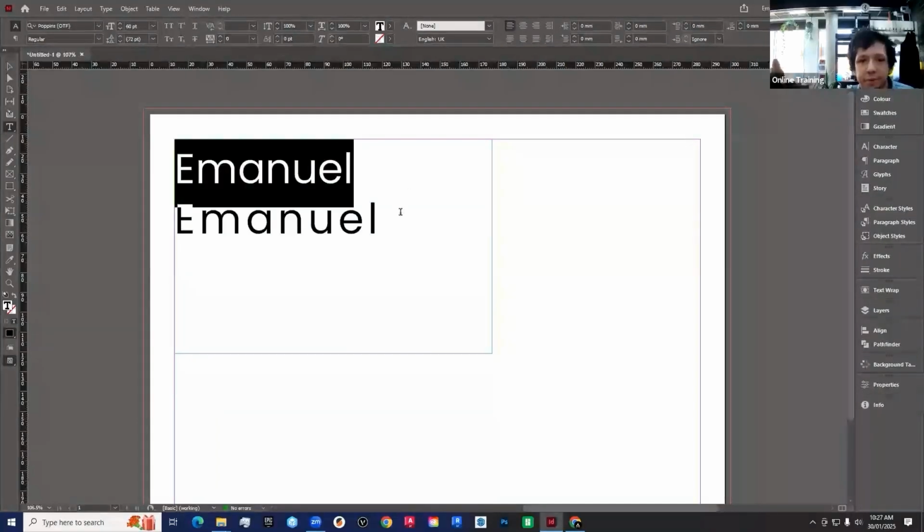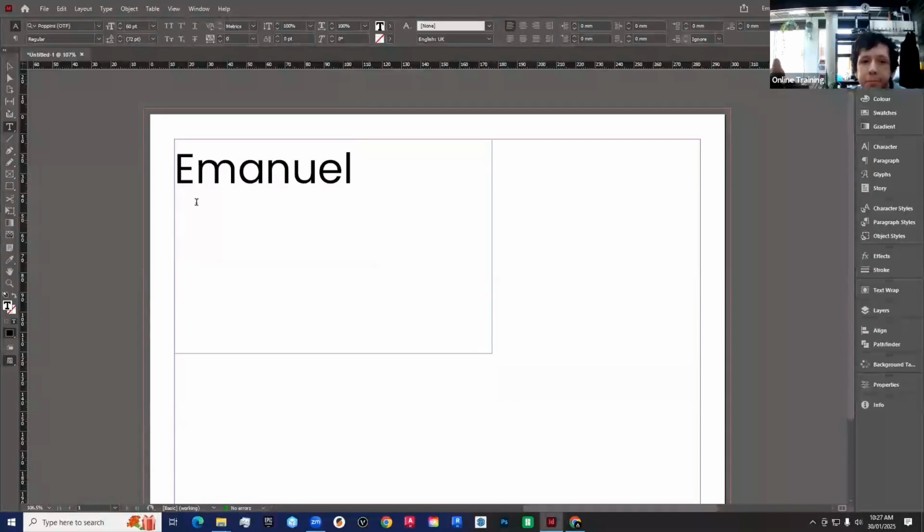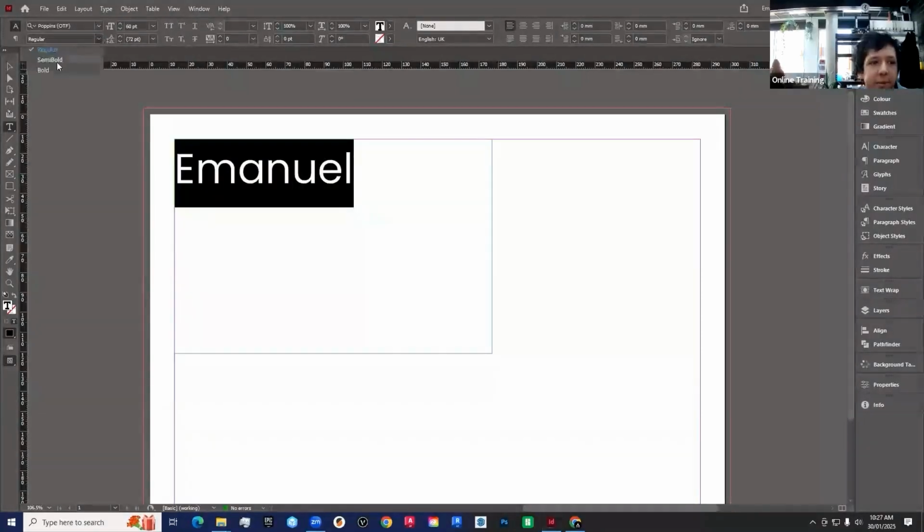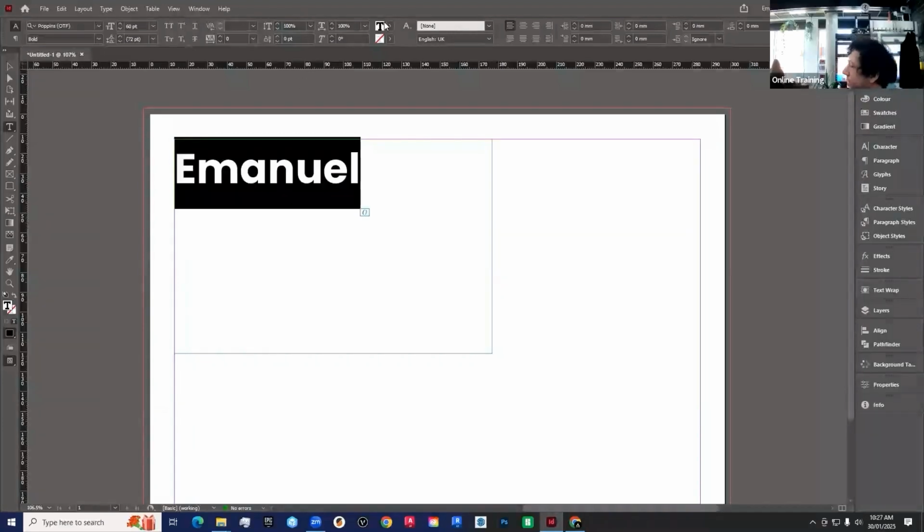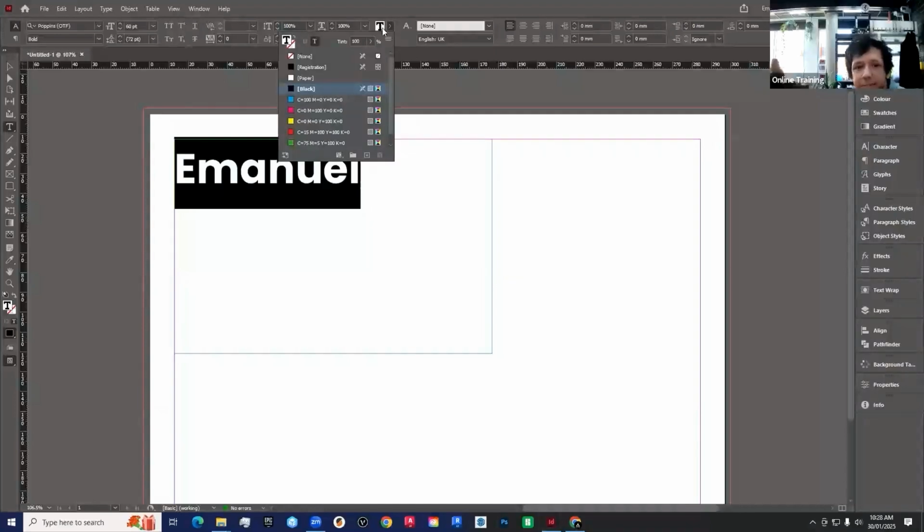To the right of all of those icons, we've got the fill and the stroke. So the fill of something is just the color. So this top box here, I have some colors.